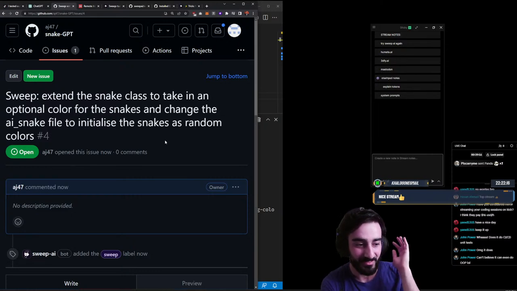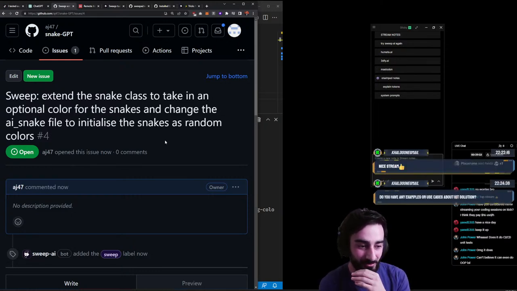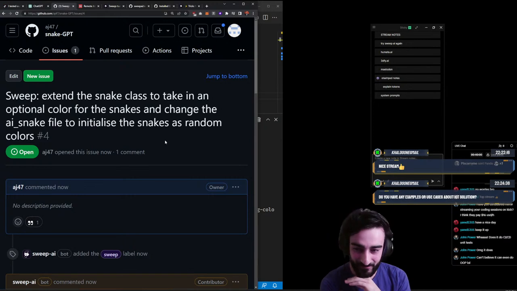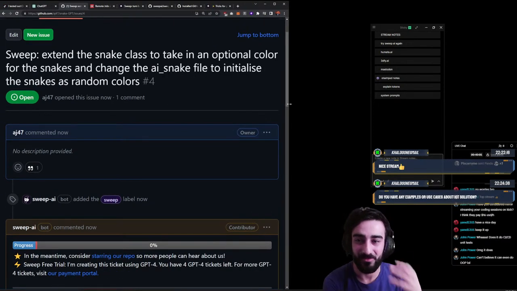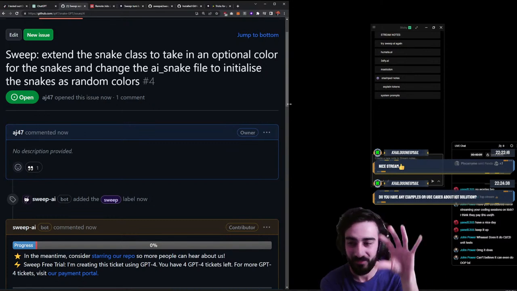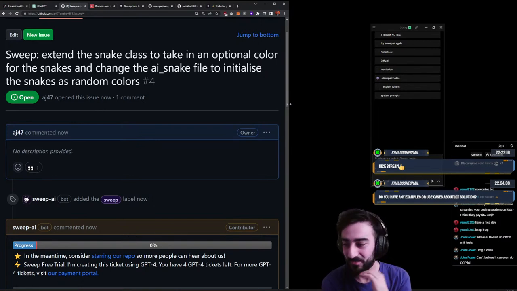Don Powell says, can't believe it can even do OOP, object-oriented programming. I can believe that. I'm just impressed with this whole approach that is all within GitHub. I think that's a great solution.